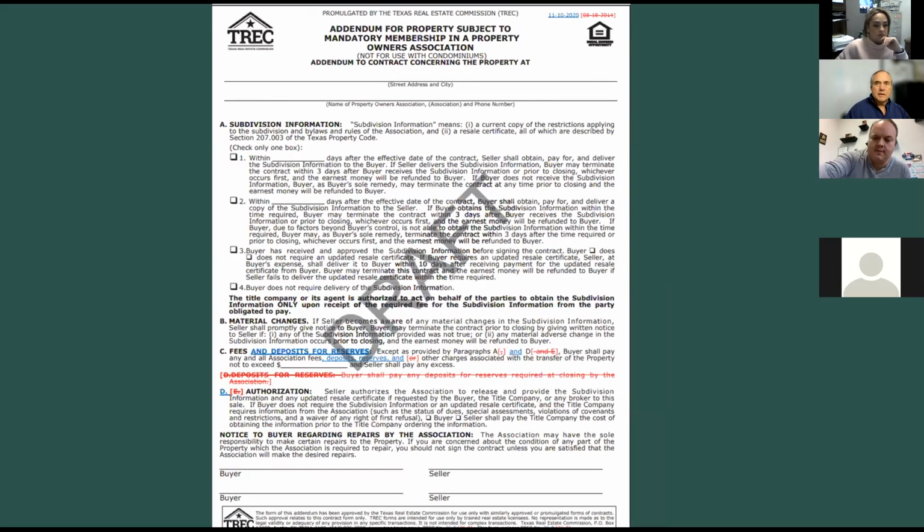And this is another one that's been updated. This one should be available after February. It's just a minor change, but it pertains to the Property Owners Association, which means it's for a subdivision. So I just wanted to throw those in there.